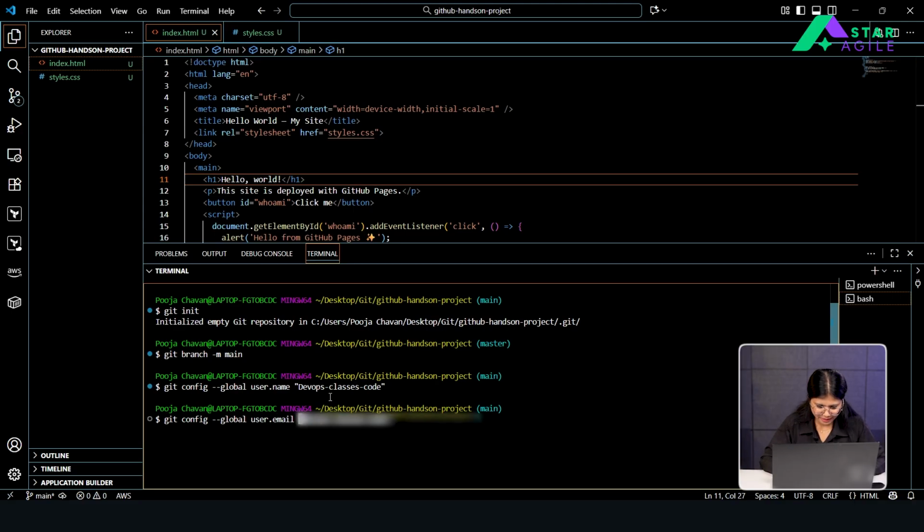Give your email ID, and then you can press enter. Now it has configured the user, so Git will understand: my username is this and my profile is this. That is how Git will understand.